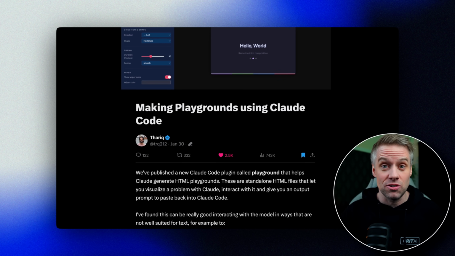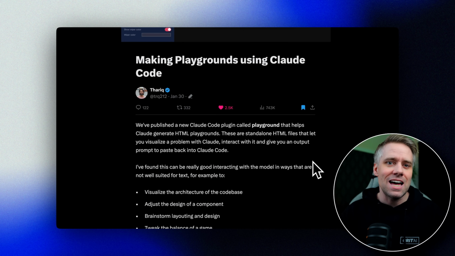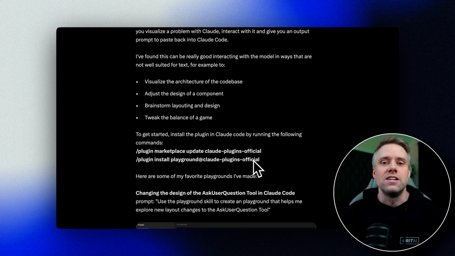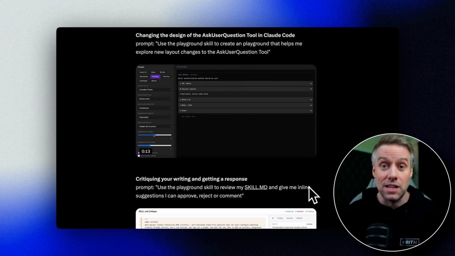Today we're looking at the Playground plugin, one of the official plugins from Anthropic's curated marketplace. This one is different from most plugins. It doesn't add a slash command or an MCP server. It teaches Claude a new skill, the ability to generate self-contained, interactive HTML playgrounds.